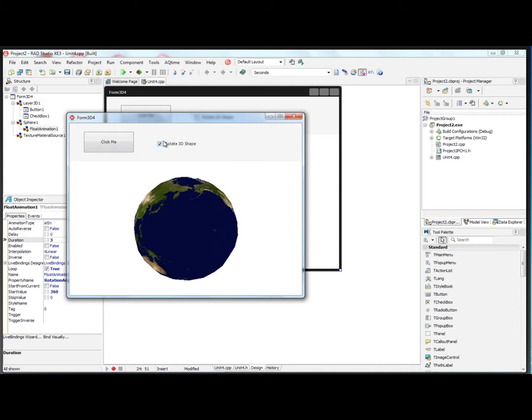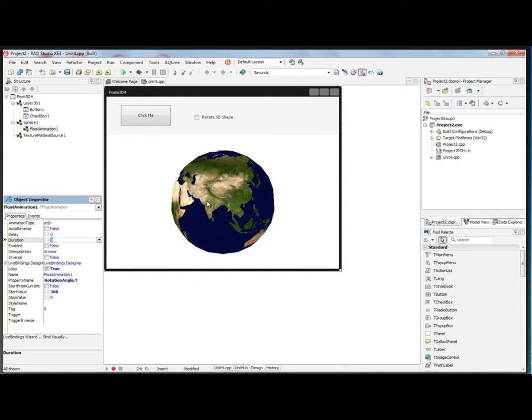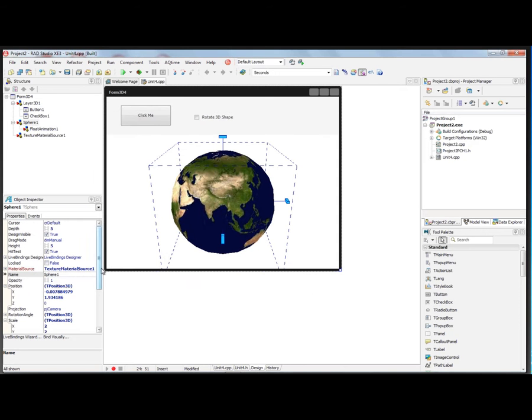Now we've got 2D controls in a 3D layer. And we have our sphere here, which is a 3D object that we can rotate. And when we uncheck and we check, it just continues. Let's go back and look at the sphere.